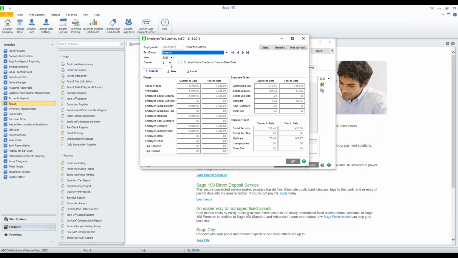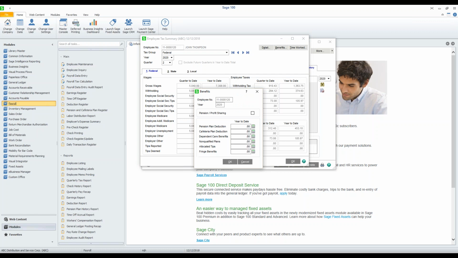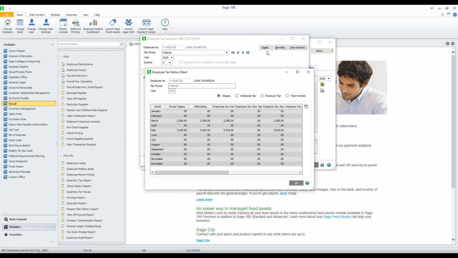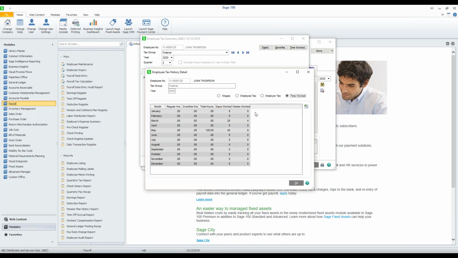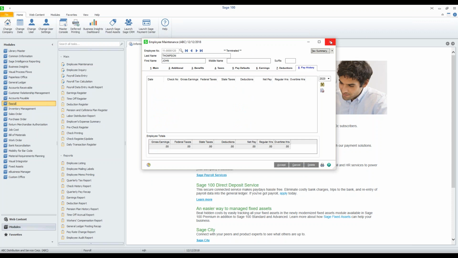or if I want to look at specific quarters, we can now break that down a little bit better. I can even see time worked. I can see what benefits might have occurred during that period, or I can get into details month by month for wages, taxes, time. So a lot more information is available up front.